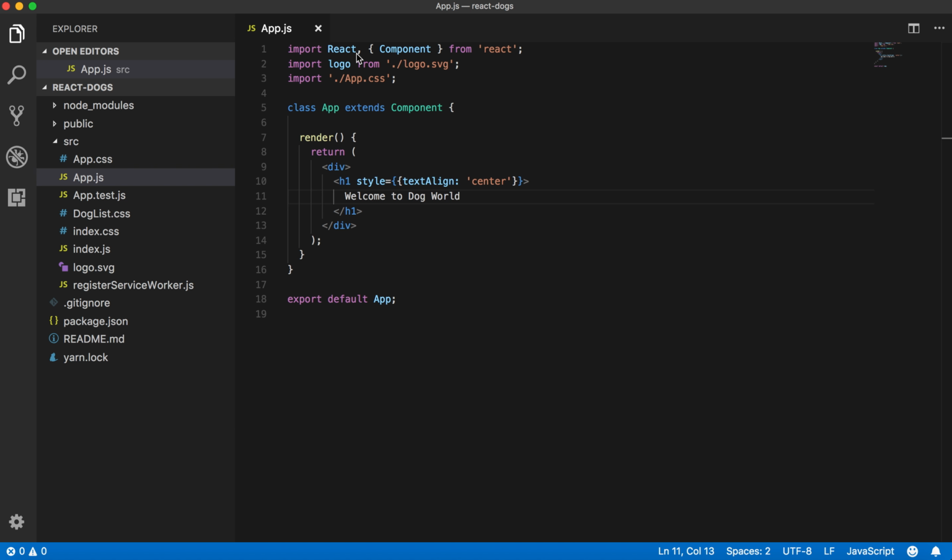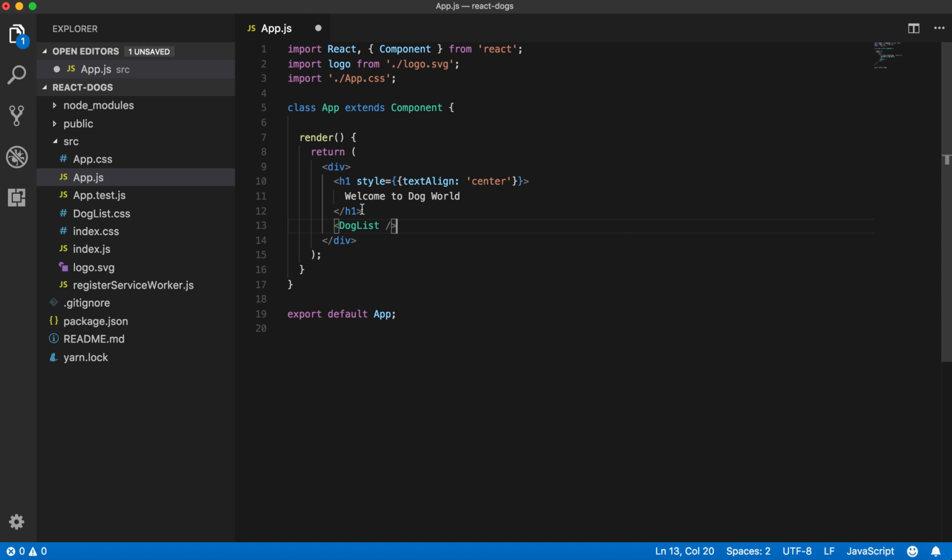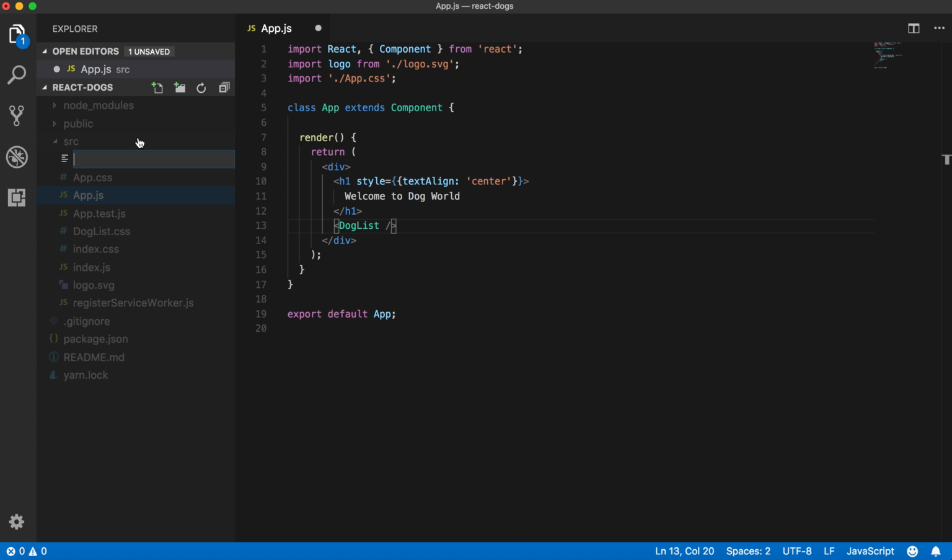And so what I'll do first is I'll just go ahead and create our other two components, which is the dog list and the dog. So what I'll do is, let's see, I'll just write out here. So dog list. So dog list will be our second component. And so we can go ahead and now make a dog list component.